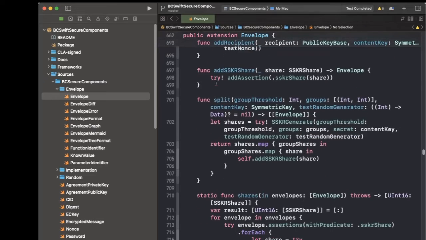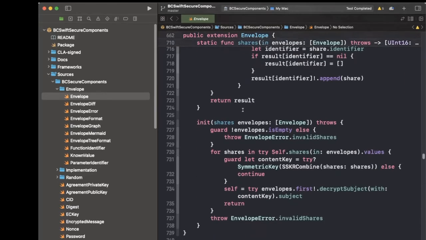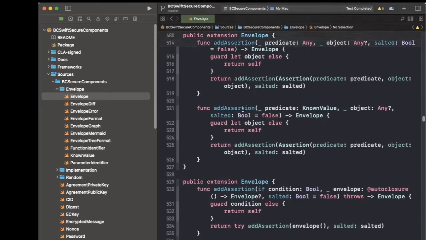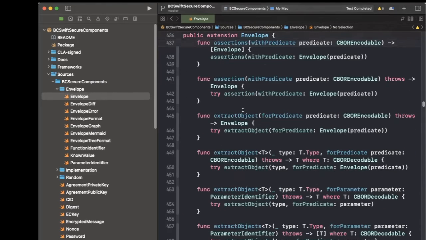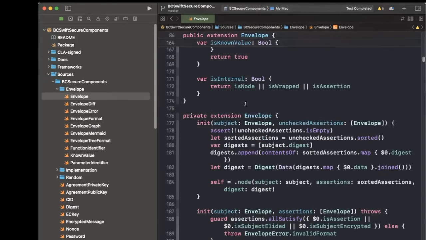This is split and join, split and shares, and initialize with shares. That's all SSKR stuff. At this point, I haven't done a very good job of separating what's essential to the envelope concept from additional functionality like SSKR, but it shouldn't be too hard to tell them apart. And if there's a strong enough feeling in the group that ought to be something I devote myself to next, I can certainly do that.